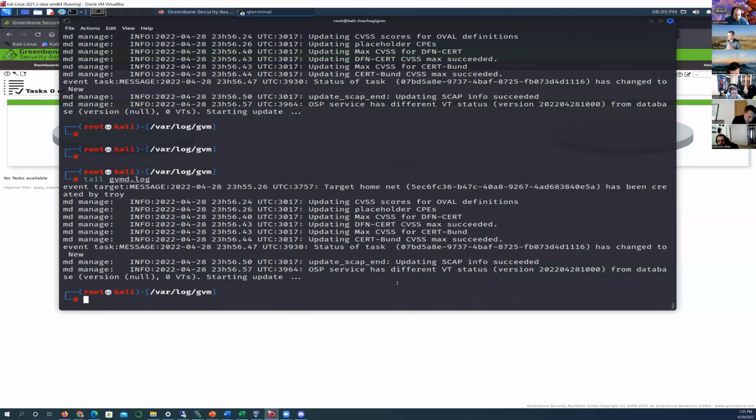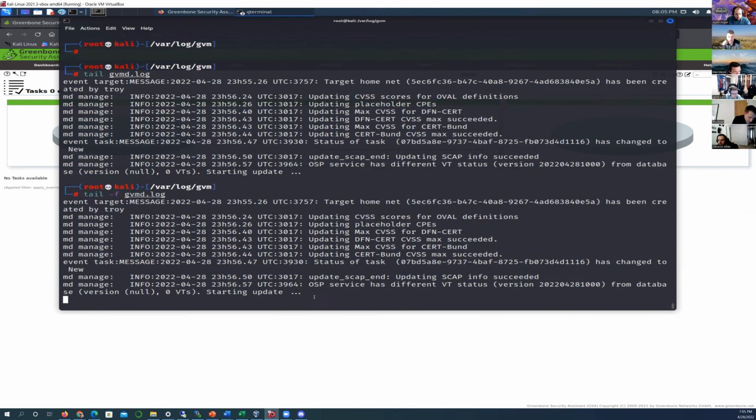Hey, it looks like it's actually populating something into the database. So it has a VT status version, today's date, and the database had no version. So it's probably inserting stuff into the database as we speak. So watch this. This is a cool trick. You can do a tail -F, and as soon as this file's updated, it will update my screen. So -F means I'm monitoring this file. Anytime anything's added to it, it will show it to the screen.